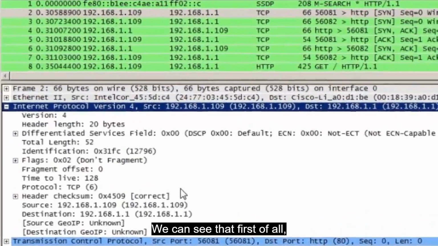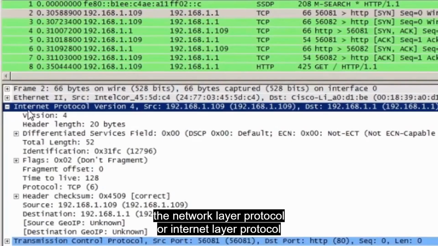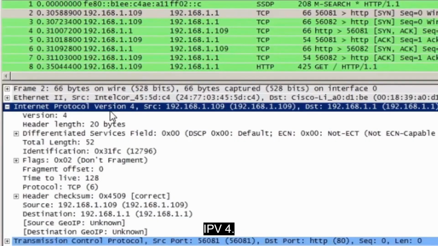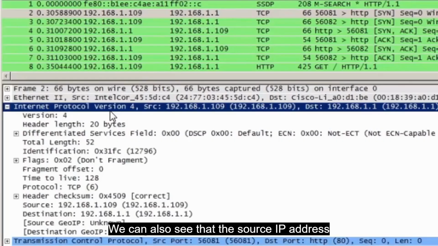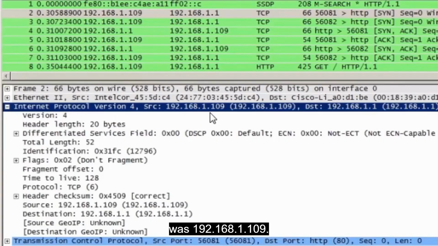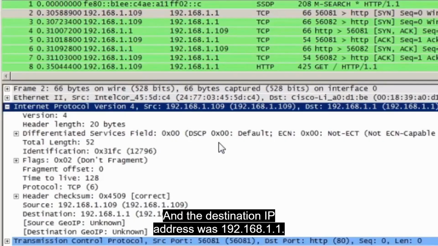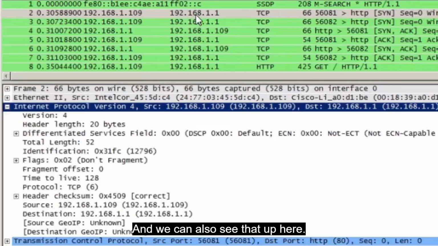We can see that, first of all, the network layer or internet layer protocol that we are dealing with was Internet Protocol version 4, IPv4. We can also see that the source IP address was 192.168.1.109. You can see it also highlighted up here in the packet list window area, and that the destination IP address was 192.168.1.1, and we can also see that up here.